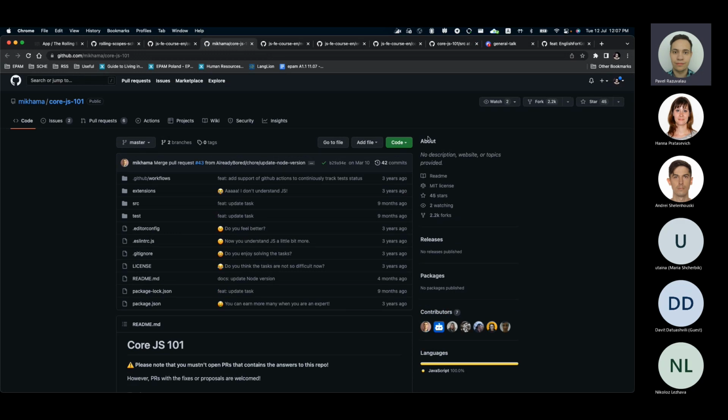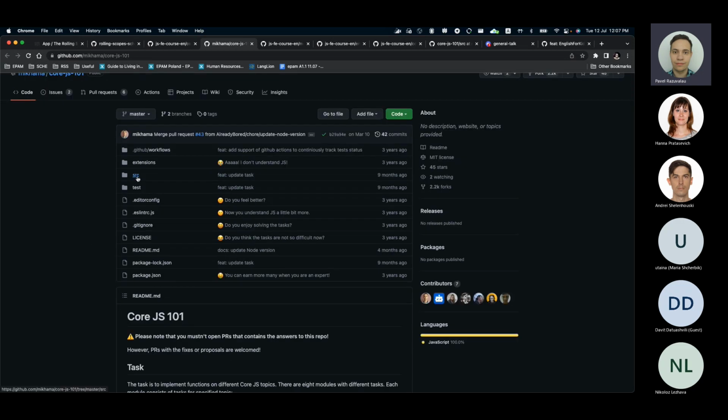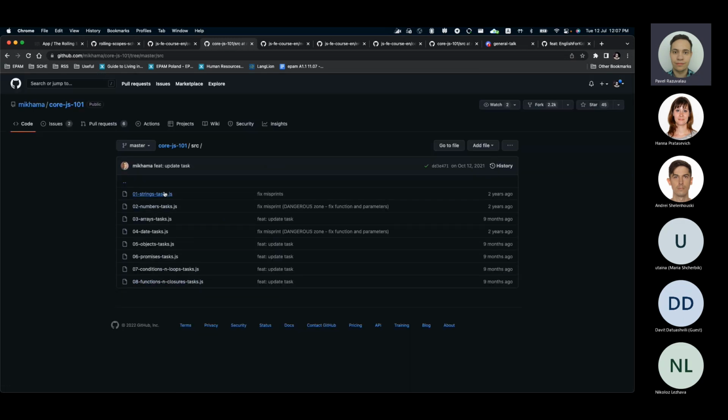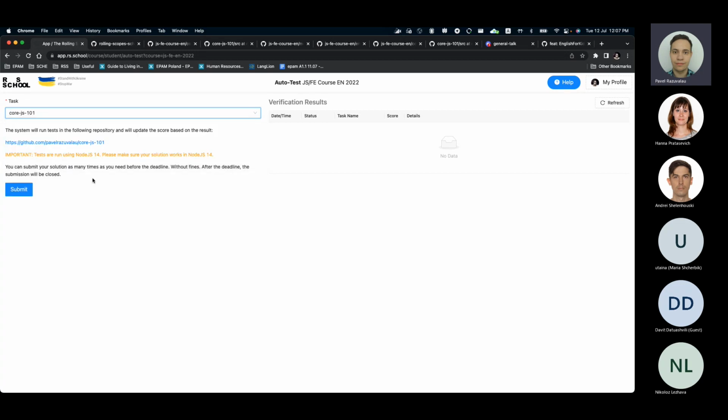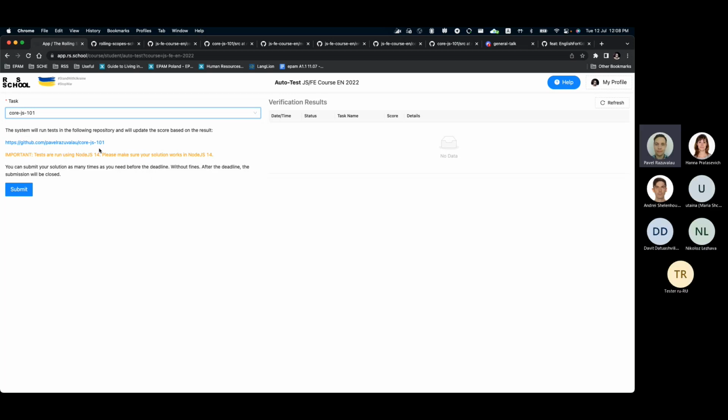You need to fork this repository to create your own copy and start implementing each of the functions in your forked repository. Once you're done, you need to commit all the changes to your forked repository and refer to the auto test section on the RS App platform and choose CoreJS 101. Once you're ready, the system will prompt that the following repository will be taken for verification, and you need to click submit before the deadline. This task will be checked automatically.